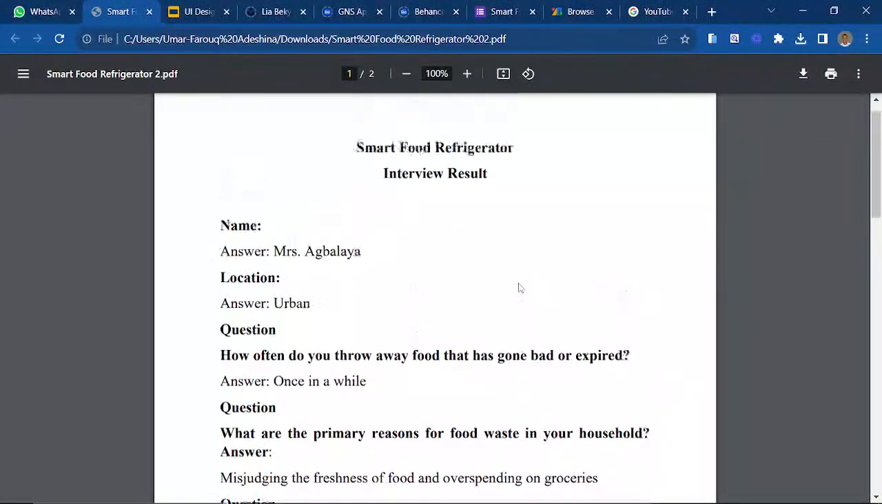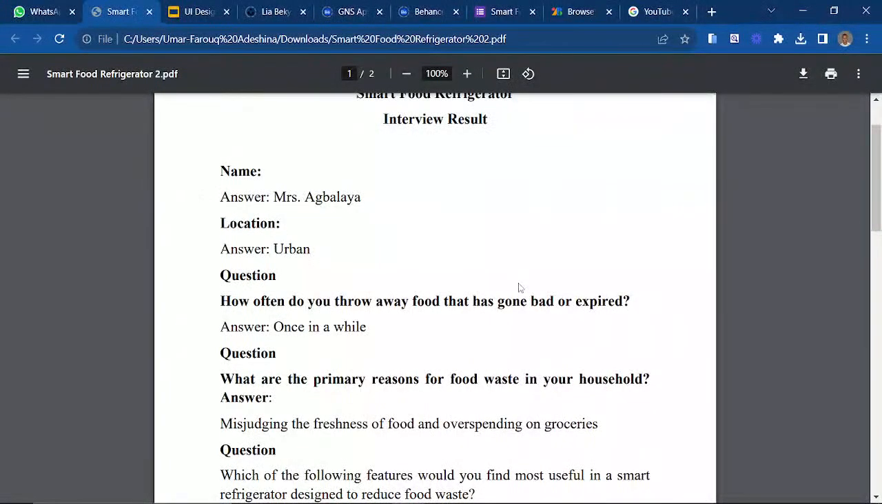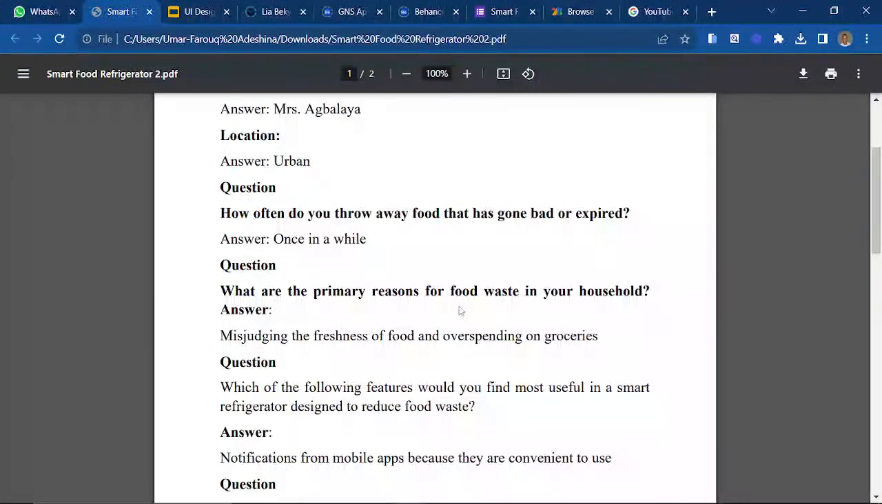So this is the first person, I think. Okay, this is the second person. This is the name of the person, Mrs. Agbalaya, and then we have the location. The person stays in an urban region. How often do you throw away food that has gone bad or expired? She said once in a while. What are the primary reasons for food waste in your household? Misjudging the freshness of food and overspending on groceries.